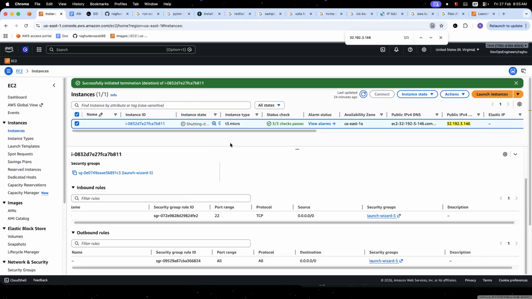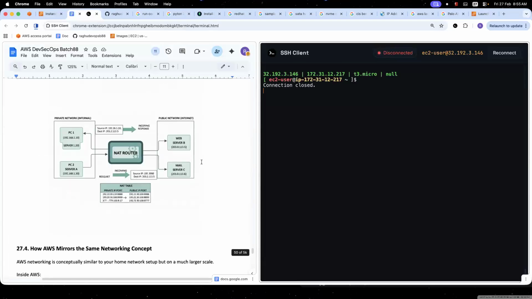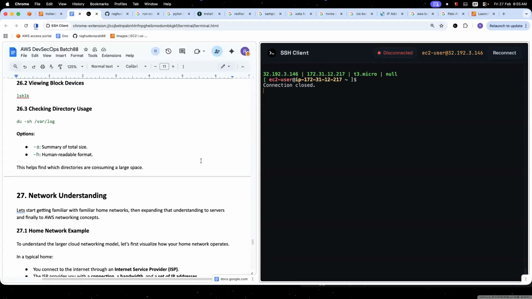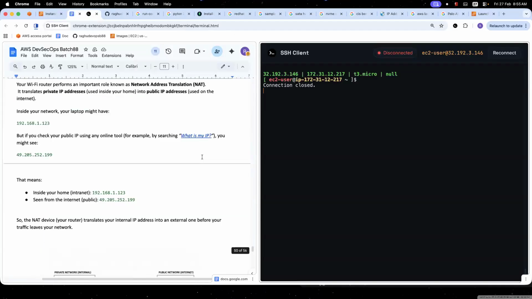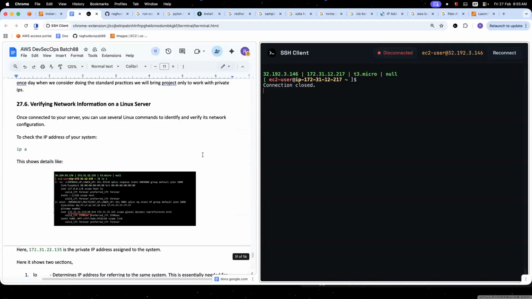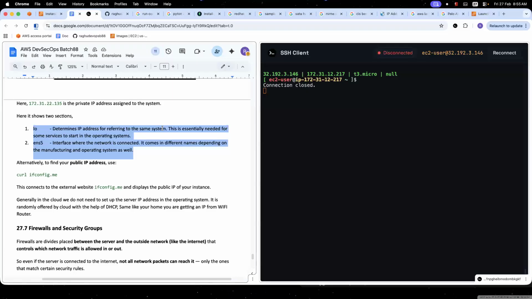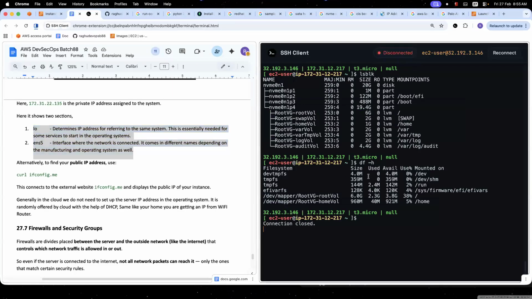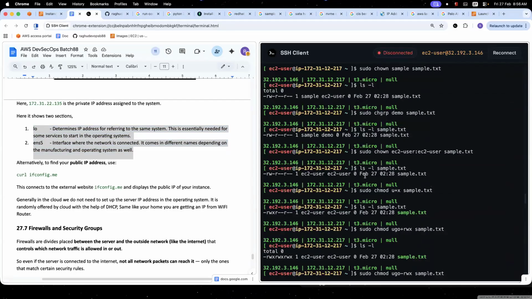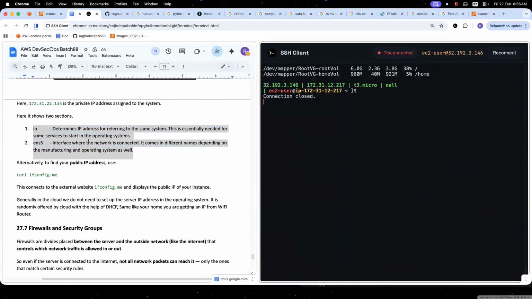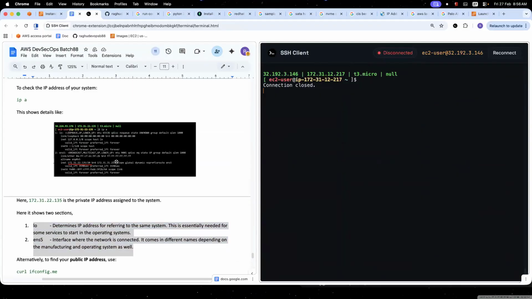Hey, Raghu, can we go over the two sections of that IP address in Linux? Yeah, these two. Anyhow, here is a screenshot. I guess what's the difference between the two?